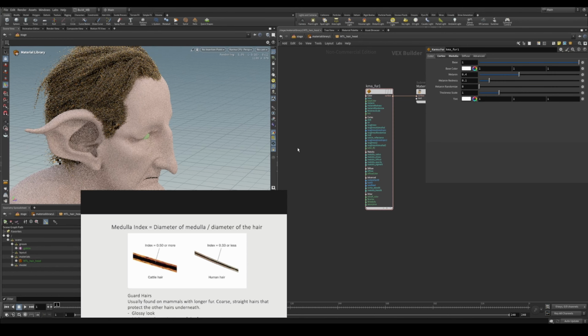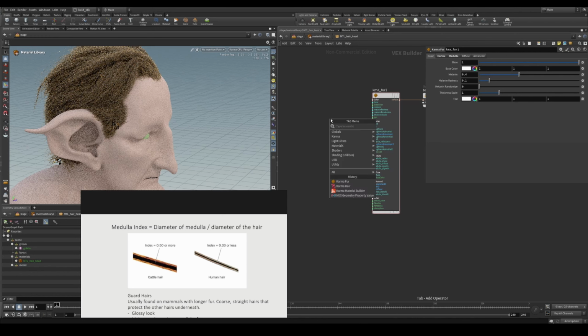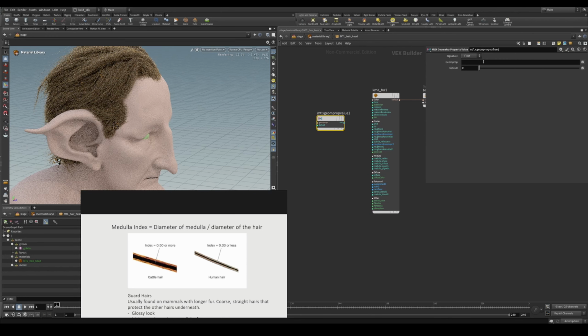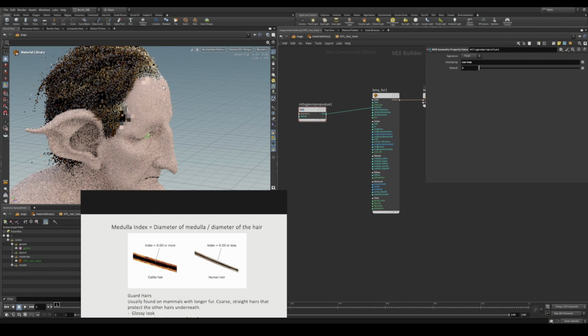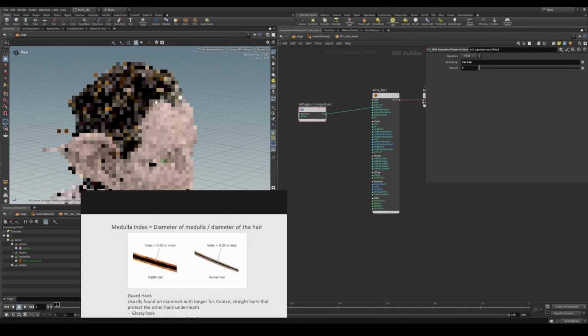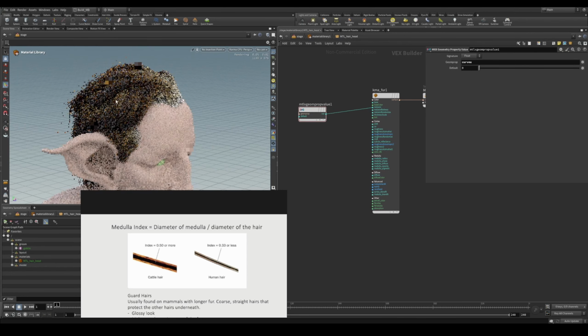Okay, so that brings us on to bringing in attributes. So very, very easy with this. All you need to do is drop down a geometry property value and then type in your desired attribute to use. So I'm going to start with curve view because I know we've been using that one. And just plug this into the melanin. So it's 0 at the roots and 1 at the tips, so it's very, very white here and very, very dark here.